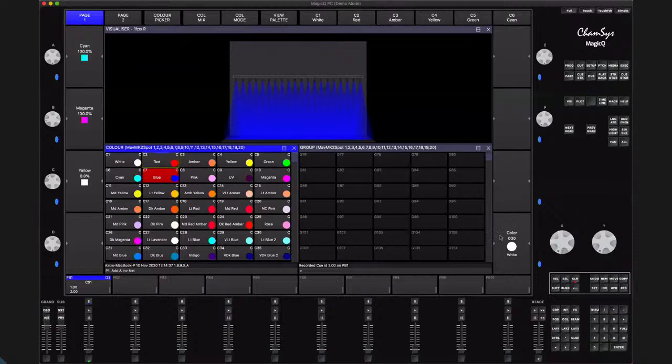So you press 5, then you press star, and then you press plus, and then for example you press magenta.